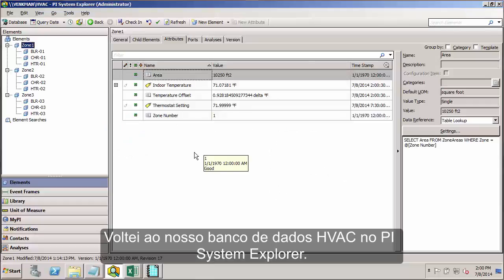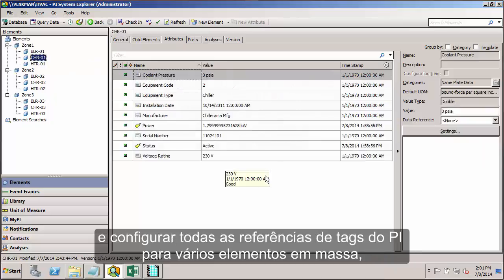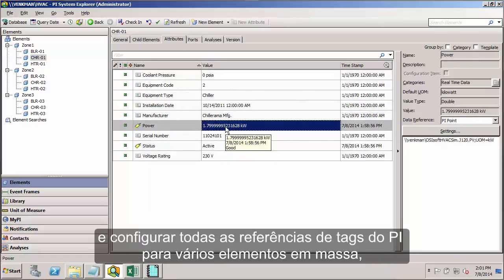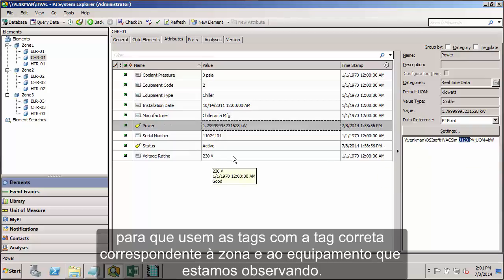I've returned to our HVAC database here in PI System Explorer, and recall that we've gone in and created all three zones with their corresponding equipment, and then we used our PI Builder tool to go in and en masse configure all the PI Point data references for these various elements so that they're using the tags with the correct code corresponding to the zone and equipment that we're looking at.